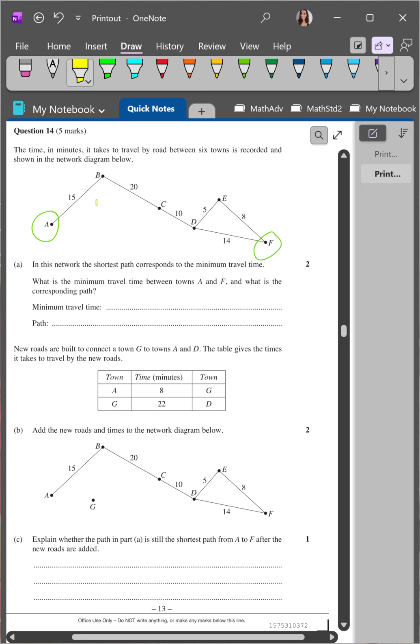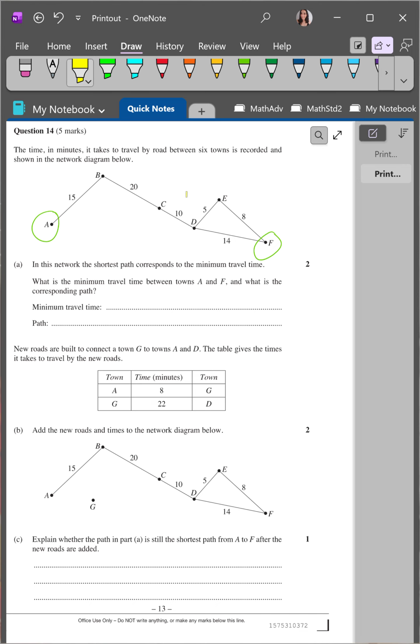Now, in a lot of this network, you can only go down one path. To get to D, you can only go A to B to C to D, right? And then after D, you have two options. You can either go up to E and go down to F, or you can go straight from D to F, which is 14. So we have to choose whichever path is shorter.